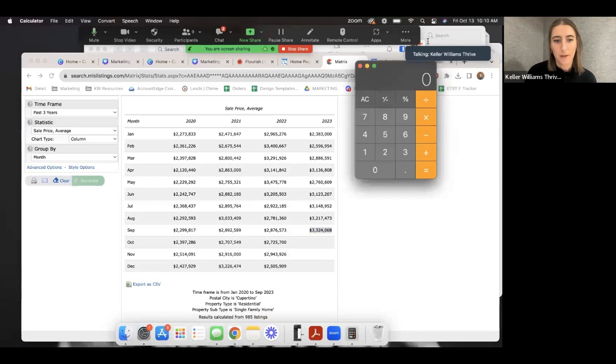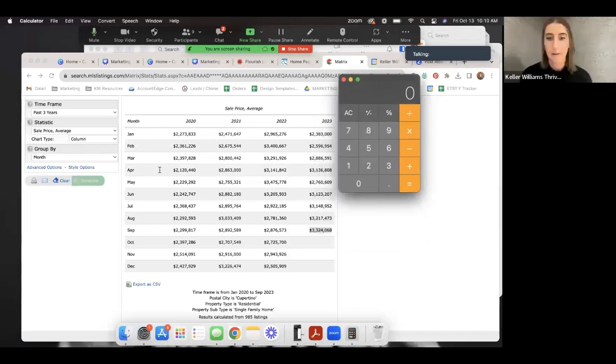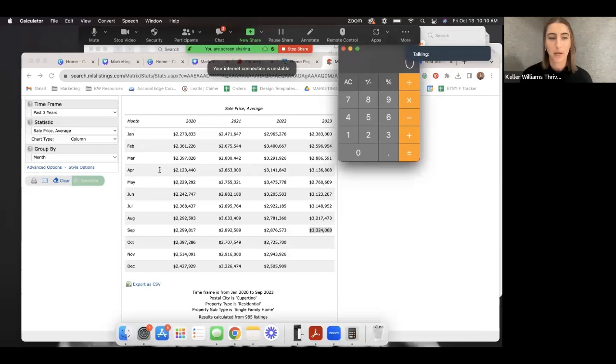It's the 3.3, and we're gonna minus the 2.8 and times that by 100. Okay, so year over year, September, the average price is up 15%.